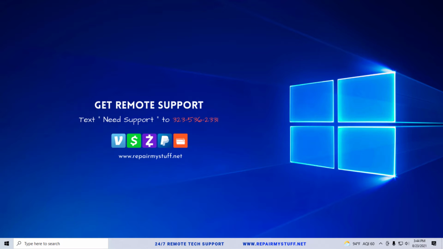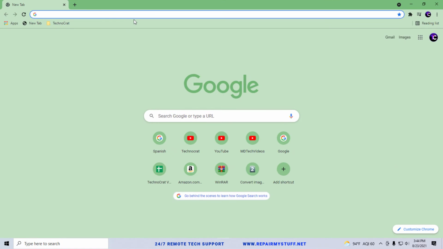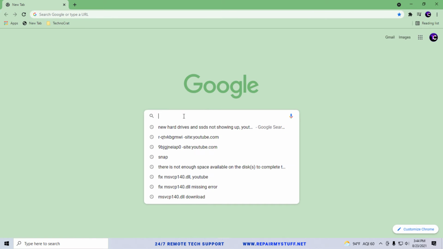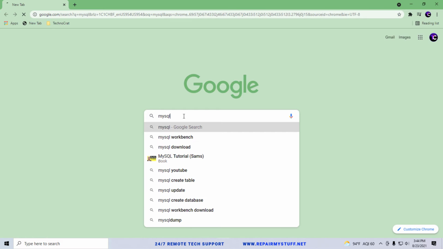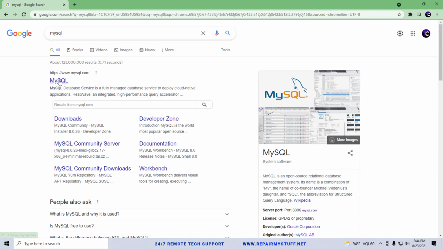All right, first thing we're going to do is open a web browser. I prefer Google Chrome. You can use whatever you want. I want you to start off by going to Google and then type in MySQL. And then the first one that will come up is mysql.com. Go ahead and go there.